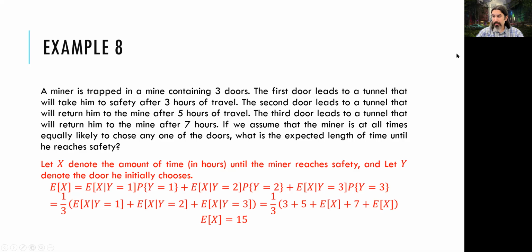Yeah, simple as that. But in the second one, what happens if I choose the second door? Now, if I choose the second door, I'm going to get out, tour around a bit, and 5 hours later, I'm going to be back at my starting point. So I'm going to lose 5 hours and be back at my starting point. So this is what I'm expecting here, 5 plus EX.